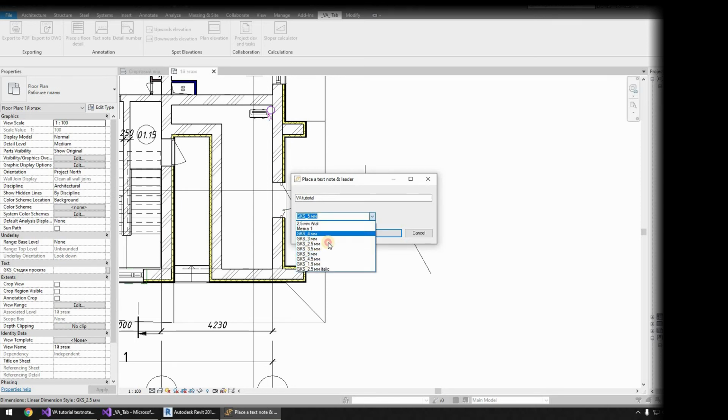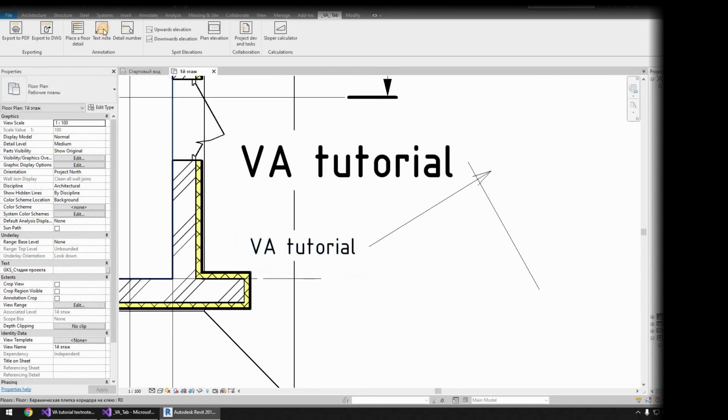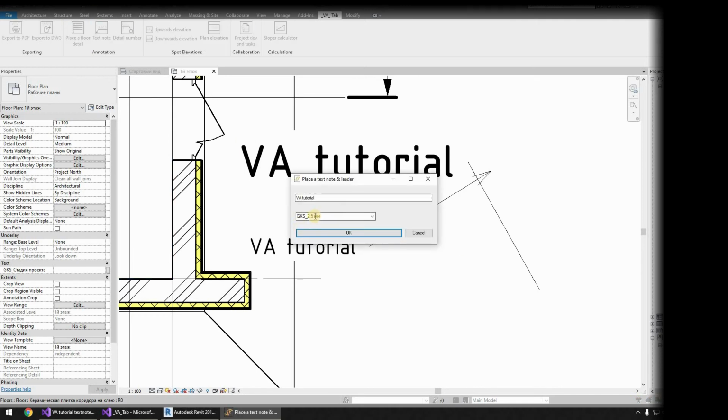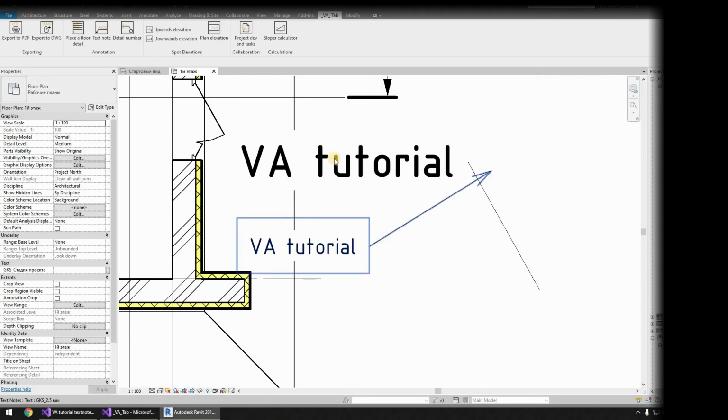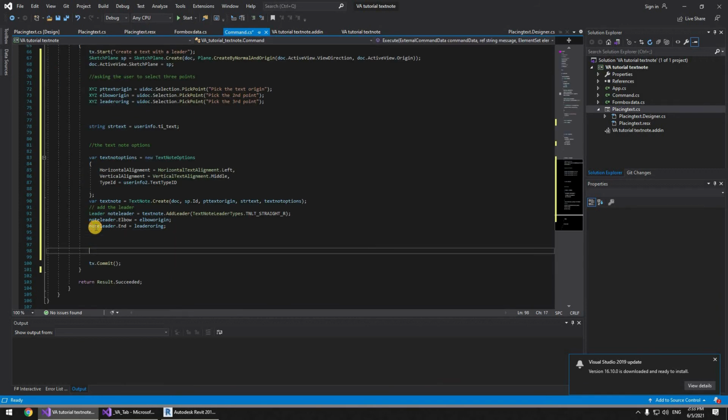Now if I change it to GKS 2.5, say like this, okay, and relaunch the command, as you can see, it remembers the GKS 2.5 millimeters. And to do that, we have to actually program that. We want to set the default element type ID of the text node. So to do that, we're just going to be typing right here.